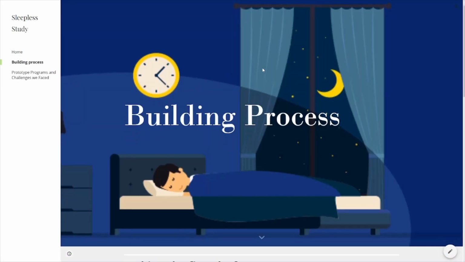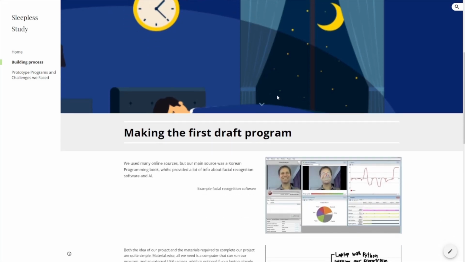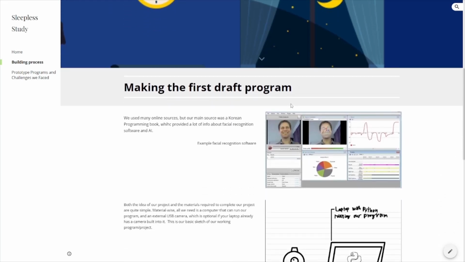Finally, we're going to be going over some of the building process. When first making our program, we wanted to get some inspiration. So we looked up some existing online AI facial recognition software. Here's an example of one of those softwares. As you can see, it's taking the webcam input and detecting this person's face, and it's estimating emotions based on his facial positions.